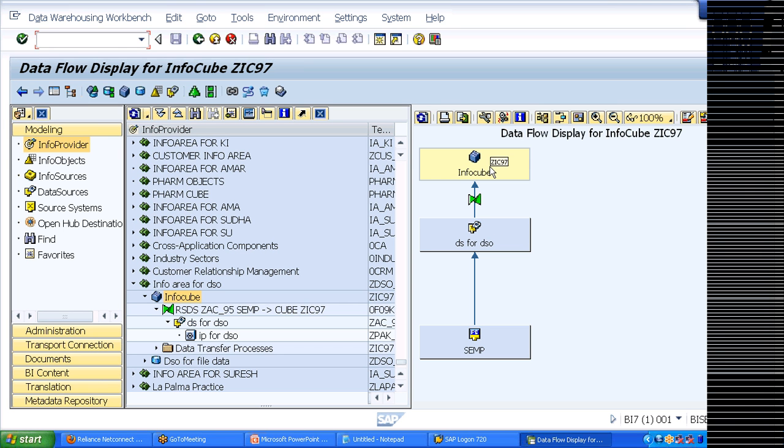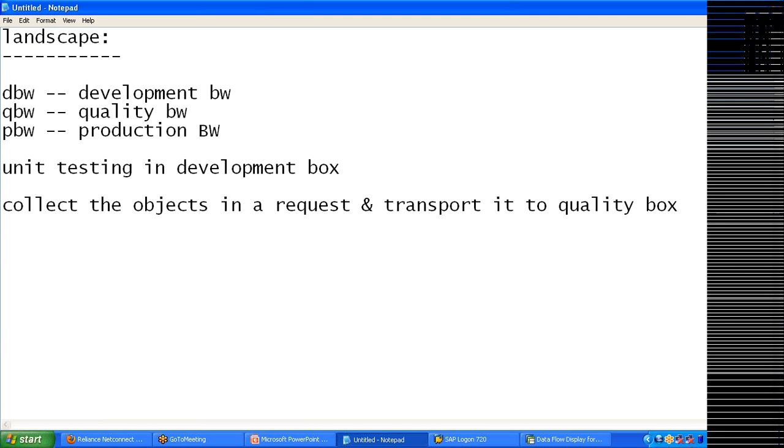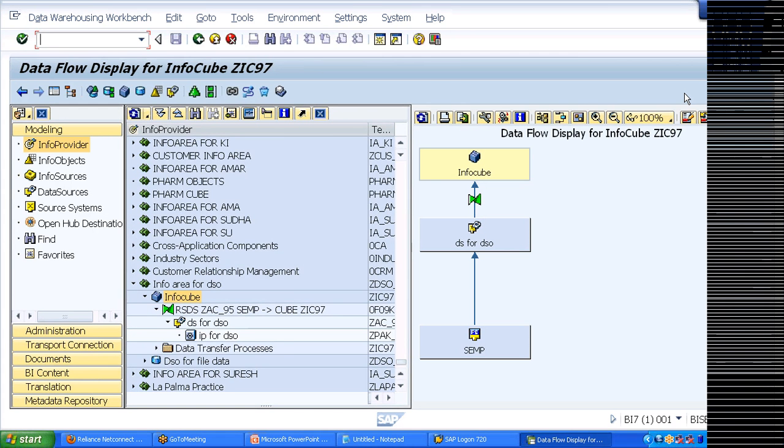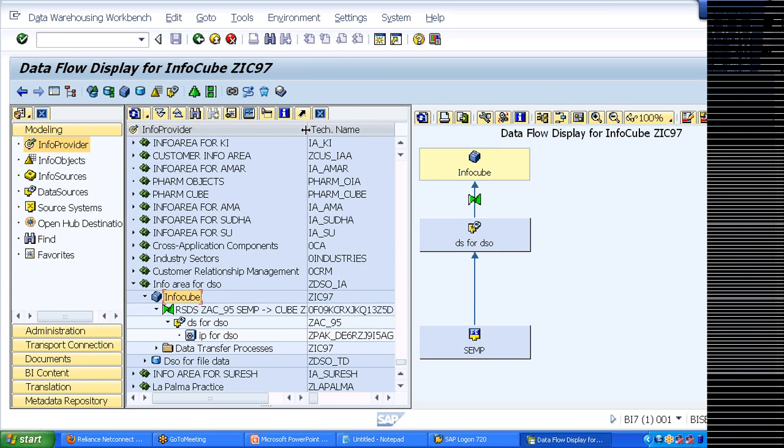As I was telling about this scenario, let us imagine we have developed it in the development box. For further testing, I need to move it into the quality box. So what have we written? Collect the objects in a request and transport it to the quality box. Today's class is also an overview. It's not the original topic we are talking about, just to get an understanding of what happens.